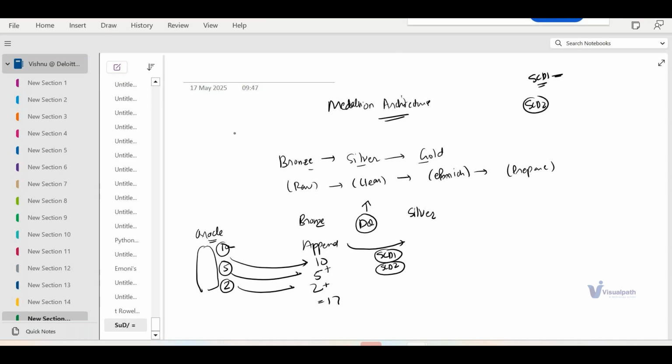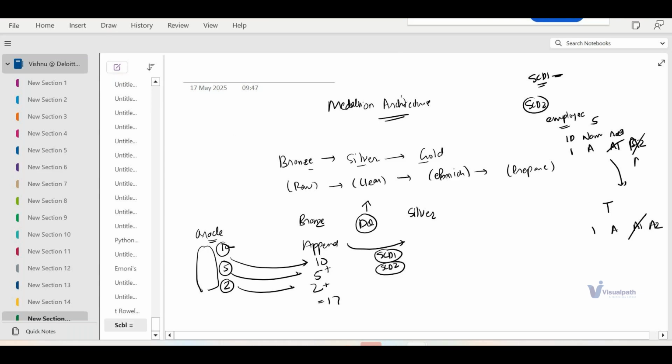For SCD1, let me take an example. Let's suppose I have an employee table, which has ID, name, and address, say ID 1, name A, address A1. Then I inserted this data into my table. This was the source, and now this is the target. The next time the address has been changed to A2. So what I did, I just removed the earlier address and updated it to A2. And next time it changed to A3, then I removed this one and changed it to A3. So I'll have a single row only. I'm not appending multiple rows.